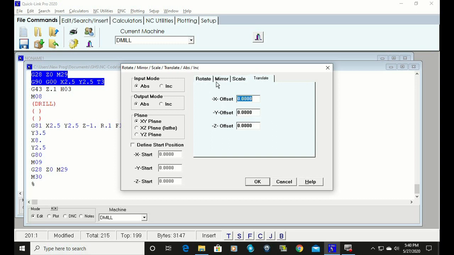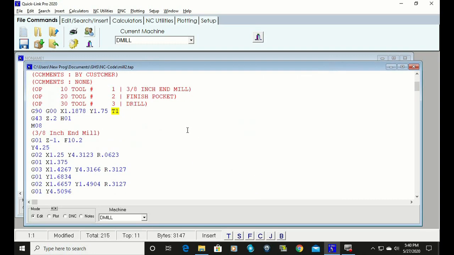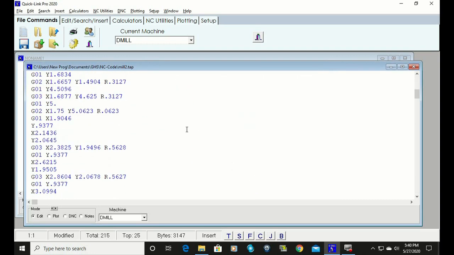I'll just go to do a mirror and see what happens. Mirror it over the 90-degree line, mirror it over the Y-axis. All right, that just throws it all over the Y-axis.